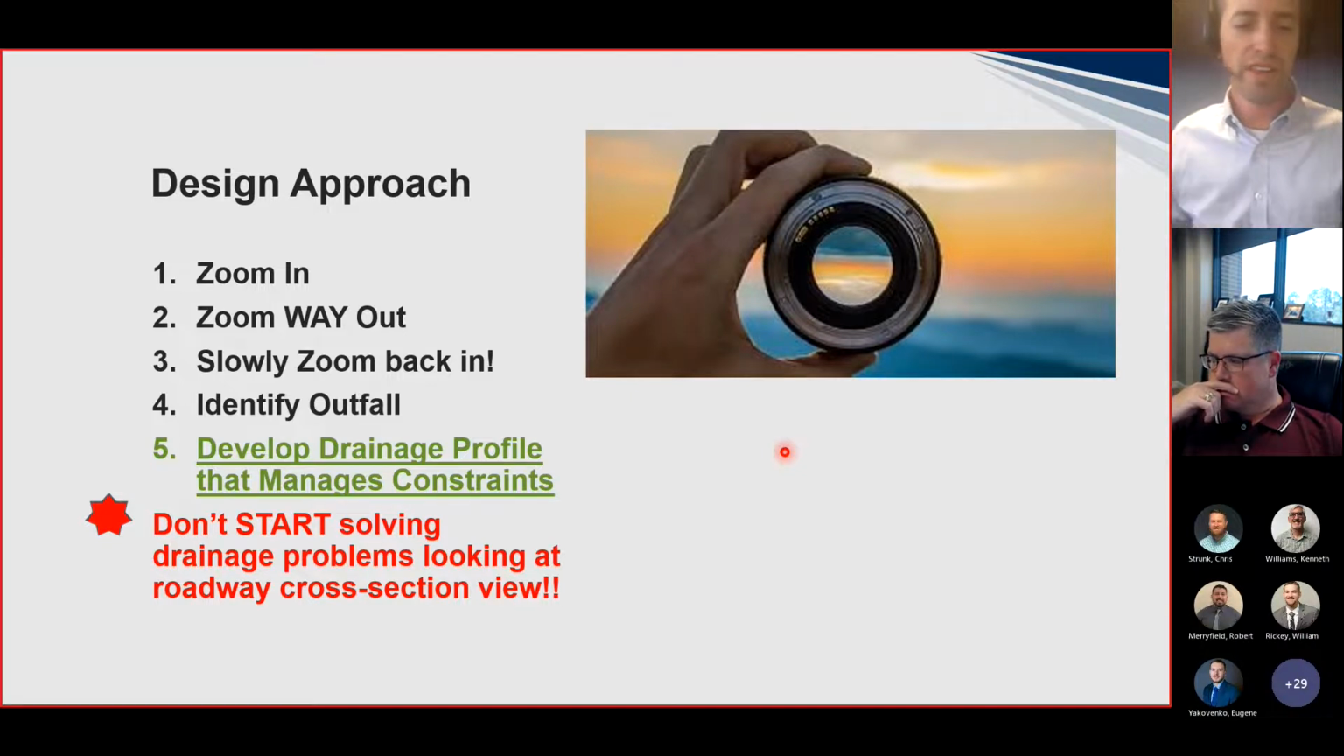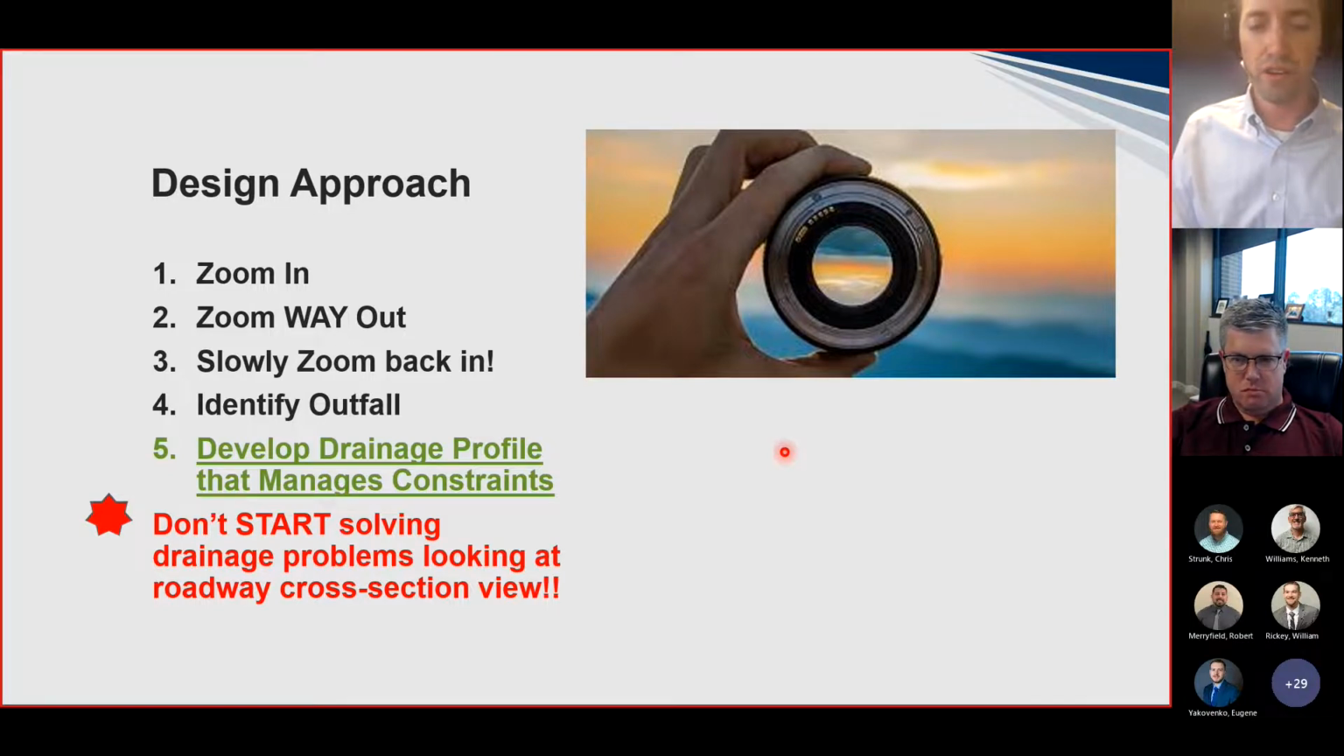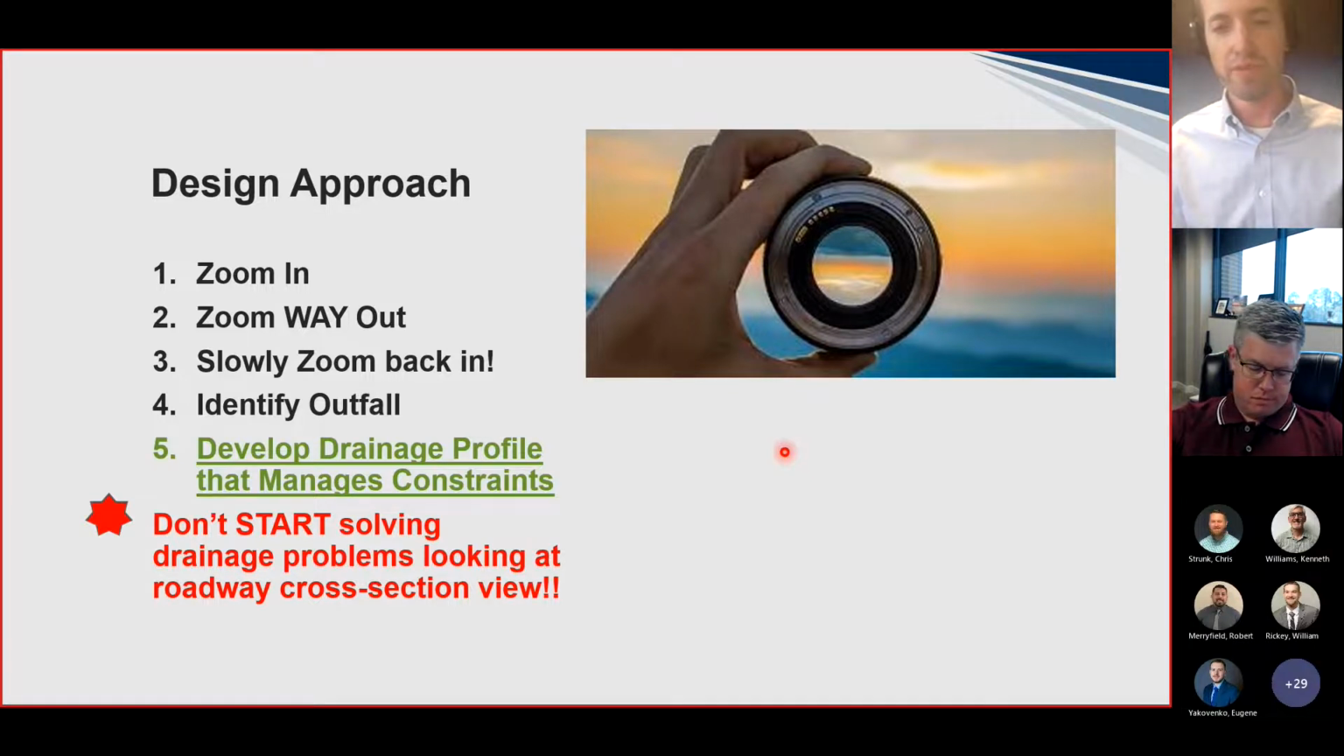I have this last point in there. I see this quite a bit with new engineers. They'll start just showing me a cross section and think that we can figure out everything from there. The cross sections are very important, but if you don't have that understanding yet of where the water's going, or if there's anything draining towards you that you need to pick up and take further along, you can't start at the cross section view.